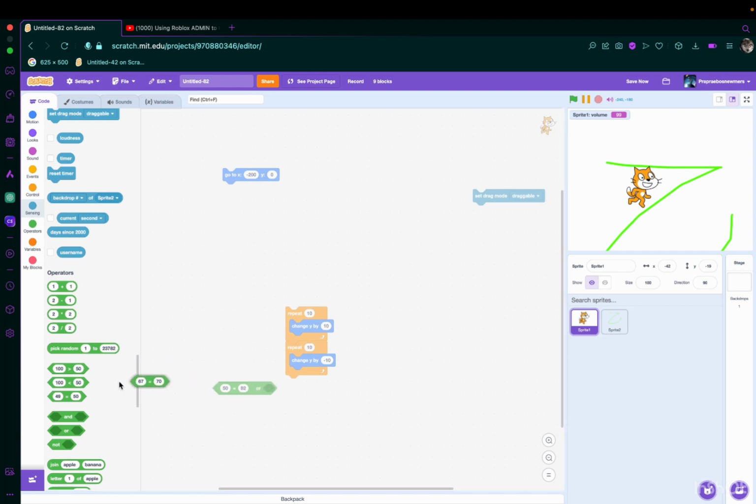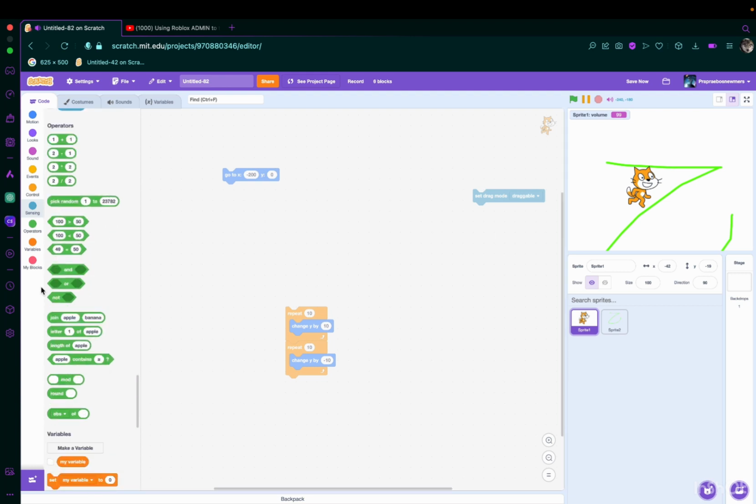Not, we showed that earlier, inverses the value. Join apple and banana gives a value of apple banana, and it shows it there pretty well. Letter 1 of apple is A. Length of apple, 5 characters. Apple contains A, which it does. True.